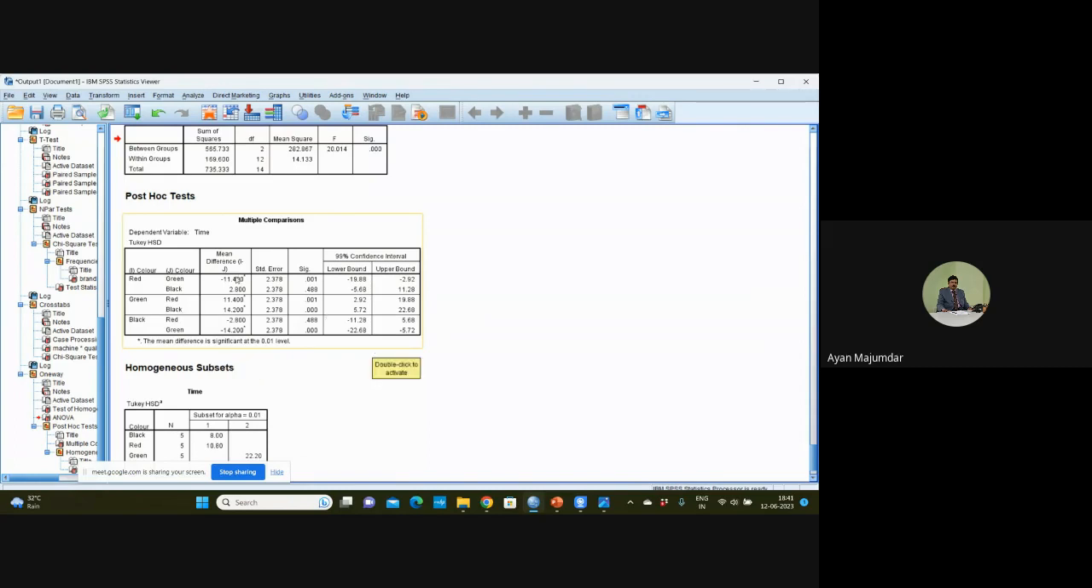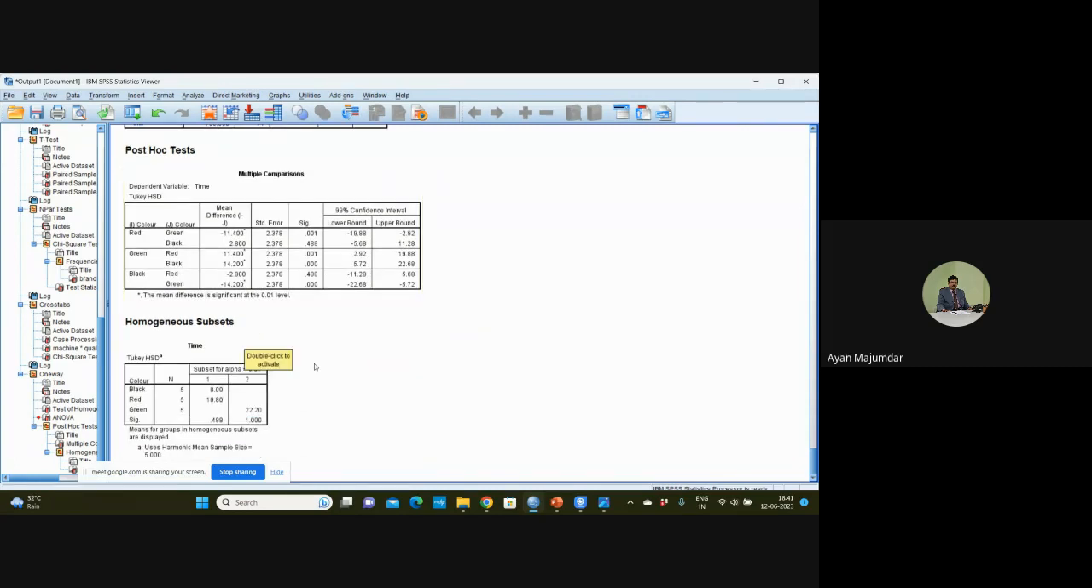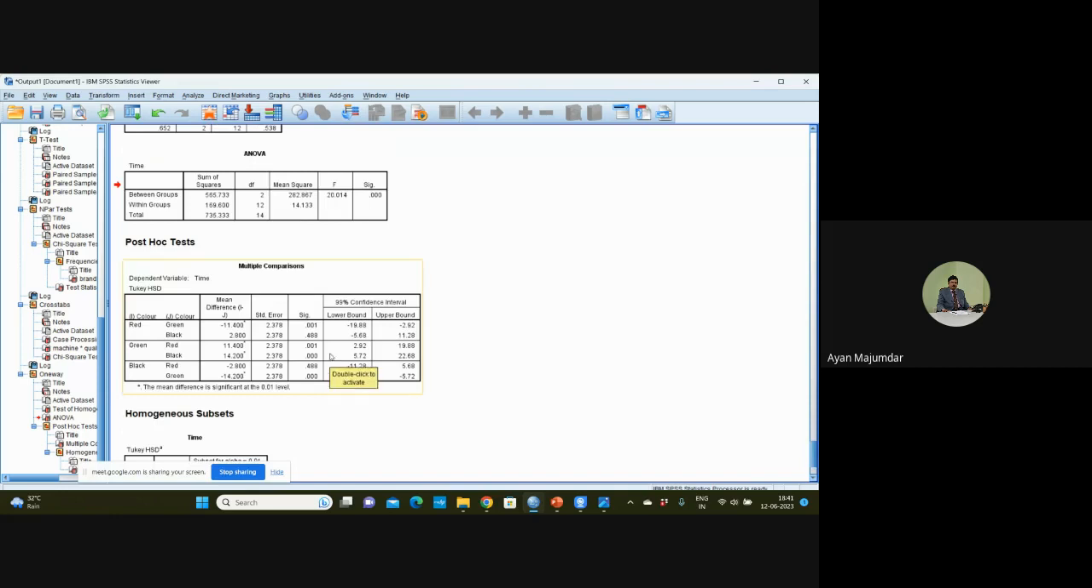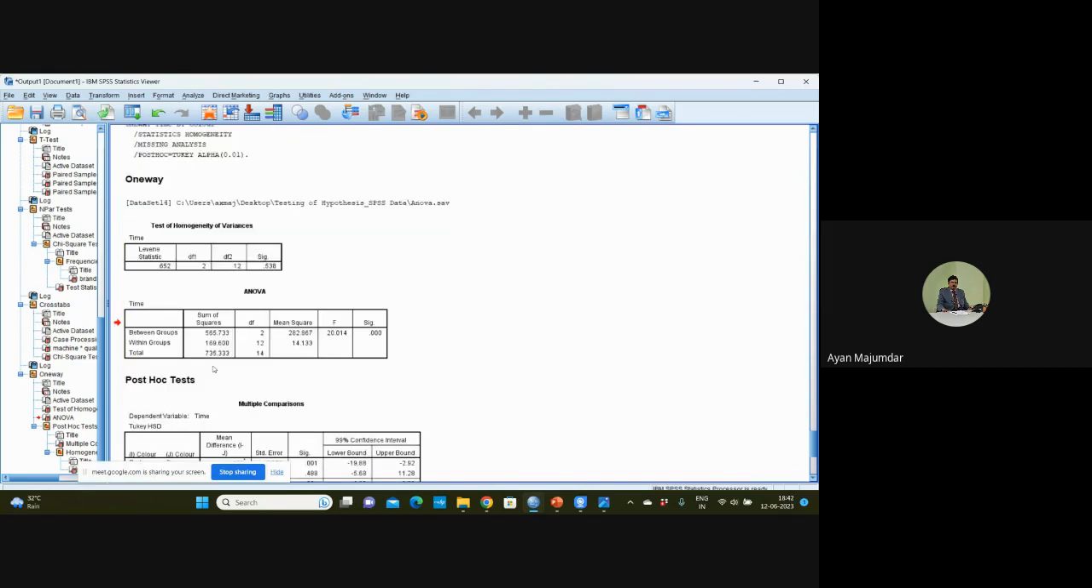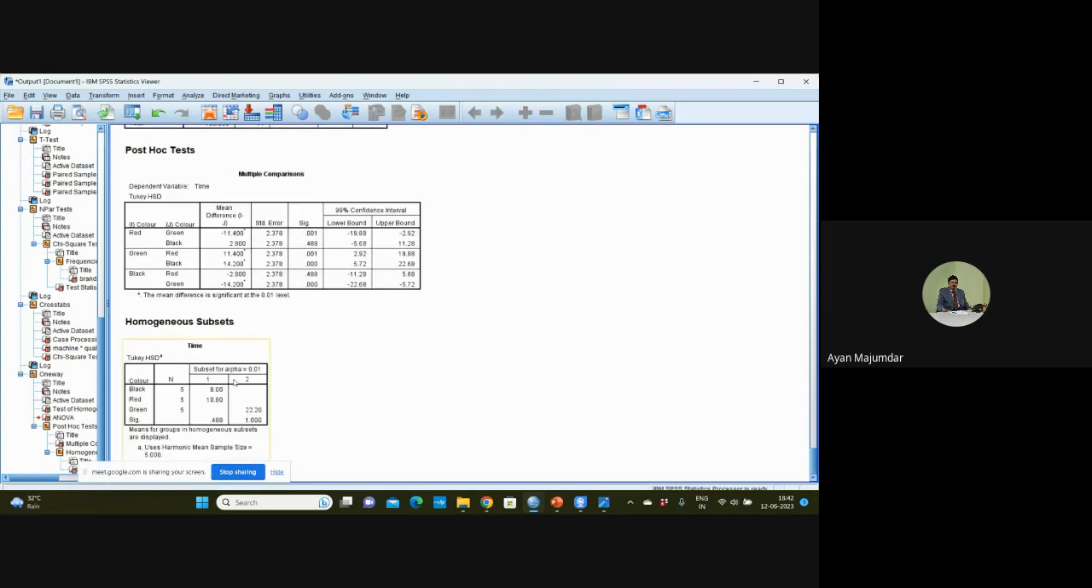So from either of these you can say that first, this is significant, meaning we are rejecting the null hypothesis and saying that at least one is different. Now which one is different, you can say from the post hoc test, or from the homogeneous subset, you can comment which one is different. Sir, once again, post hoc, explain once again.